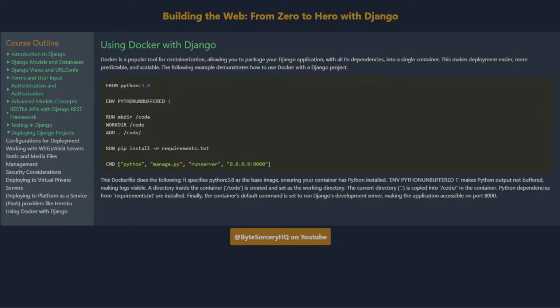Using Docker with Django. Docker is a popular tool for containerization, allowing you to package your Django application with all its dependencies into a single container. This makes deployment easier, more predictable, and scalable. The following example demonstrates how to use Docker with a Django project.